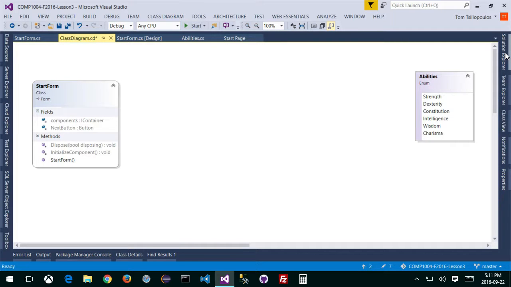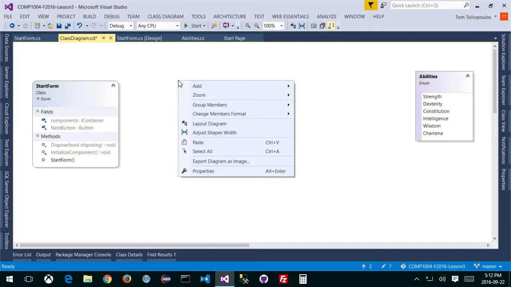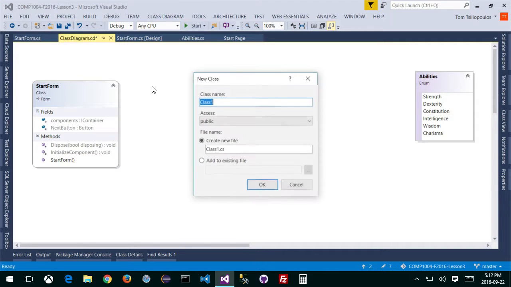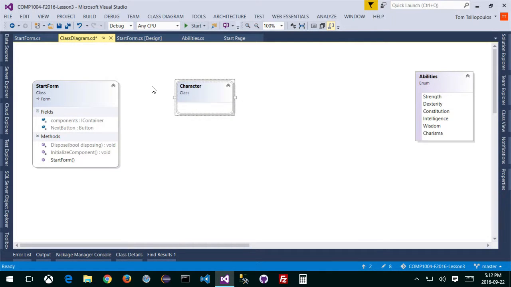Or if I want to define a class here, this is another way to do that. Let's say, for example, I want to create a character class, and I don't want to type it by hand. And I haven't done C# before. I'm coming from Java, like many of you. I'm going to right-click and add a new class right here in the designer. We're going to call this capital C Character. Here's my character class. Press enter. Okay, so here's my class.